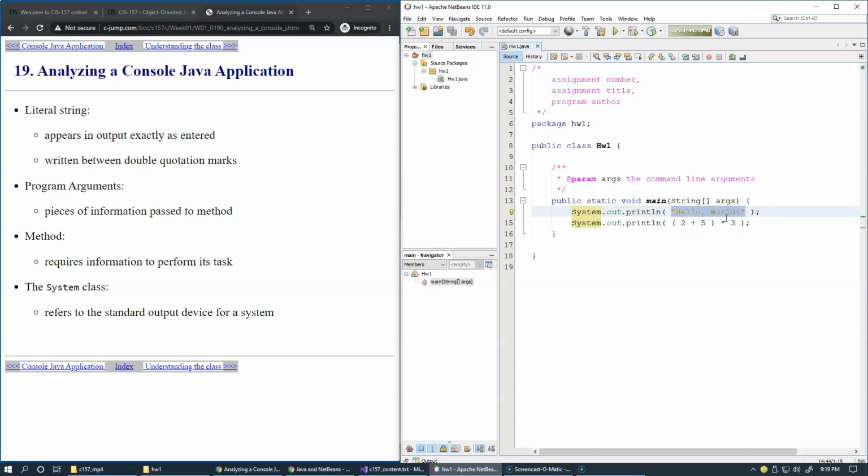Program arguments could be information specified on the command line when you run it from the command line, and if you do, the command line arguments will appear as these arguments right here. So the main method of our application is where the execution of this Java program begins, and you can optionally have command line arguments passed to this main method.